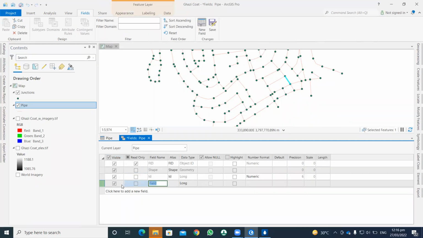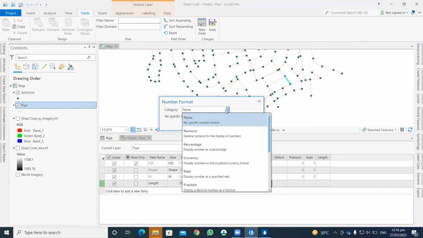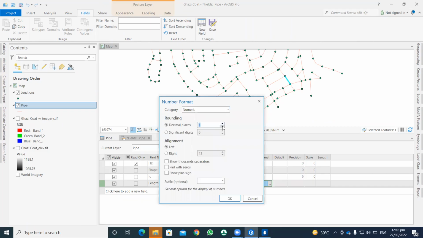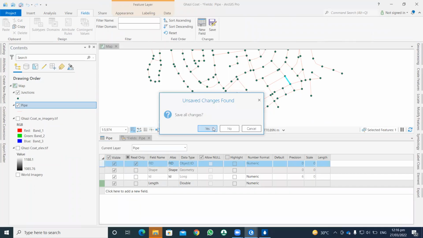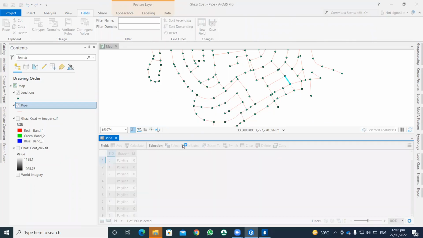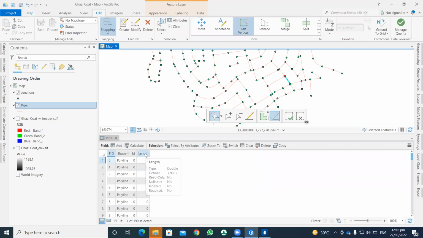click on add, and then length, use the double format, numeric, and decrease the decimal places to 3. A field will be created. Close, save all changes. Now the field has been created.